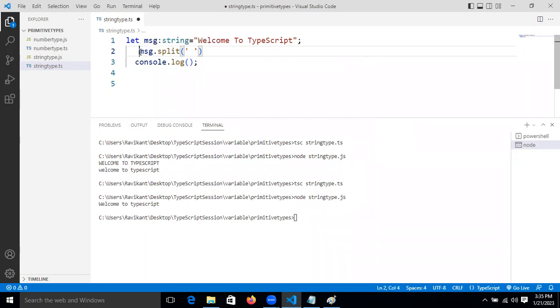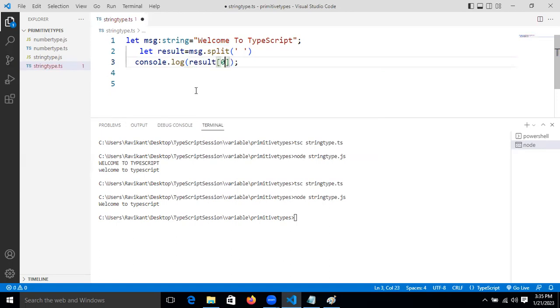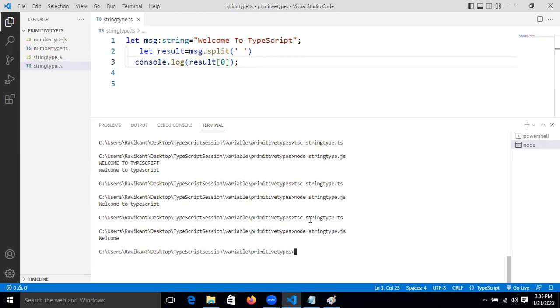Now here we will get let result. After getting that, if you want to print Welcome, what you need to do is result index number 0. Then you will get just Welcome. If you give the second index, then you will get TypeScript.